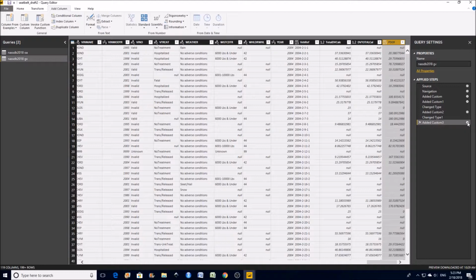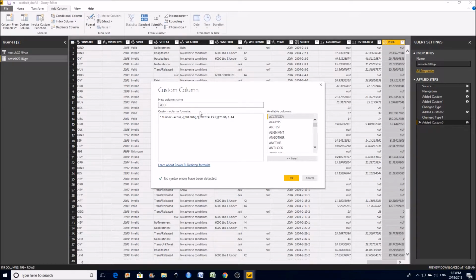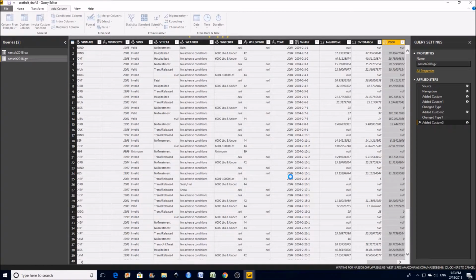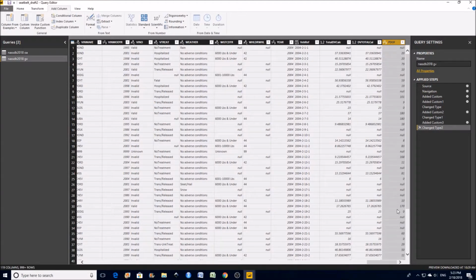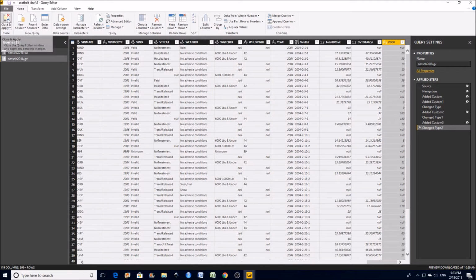So we can go back into that, clicking on the little gear symbol, and we can do Number.Round, and we'll round that off to 0 decimal places. Okay, and let's change that now to a whole number. And we're ready to start adding in the PDOF and total severity to our dashboard. And first we'll click Close and Apply.